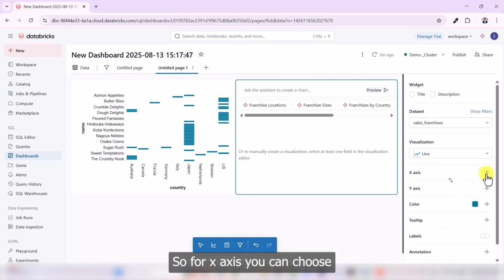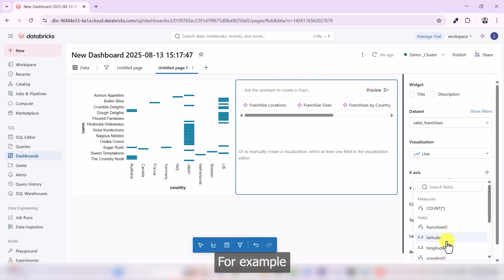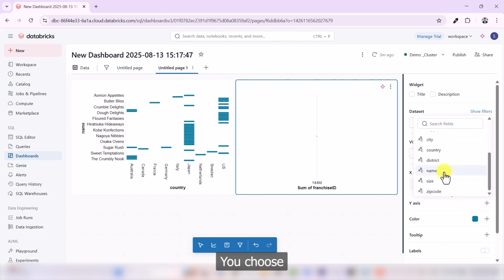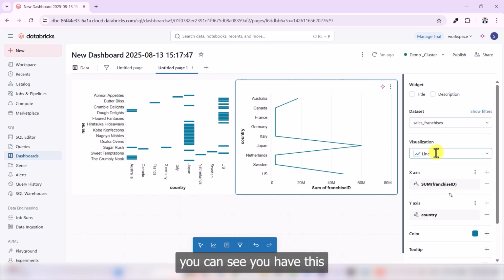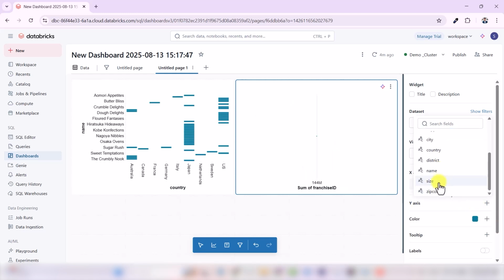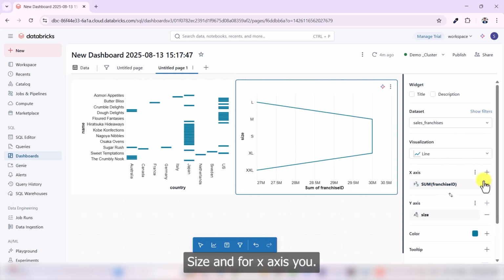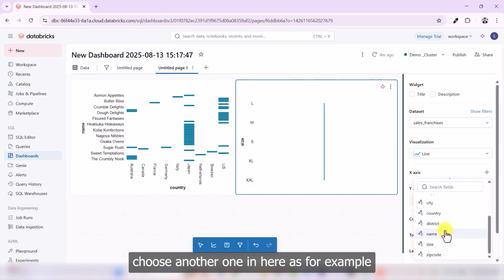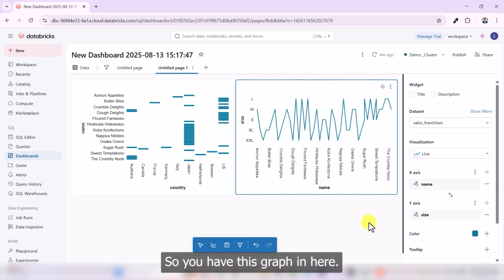So for x-axis, you can choose any of these. For example, you just want to go with franchise ID, and for y-axis, you choose name or size or zip code. So you can use any of these, but for example, you just want to go with country, so select in here. So here you can see you have this specific graph in here. Or if you want to change y-axis, you can just close this one and select any of the other, for example size, and for x-axis you can just close this one and choose another one in here as, for example, name. So you have this graph in here.